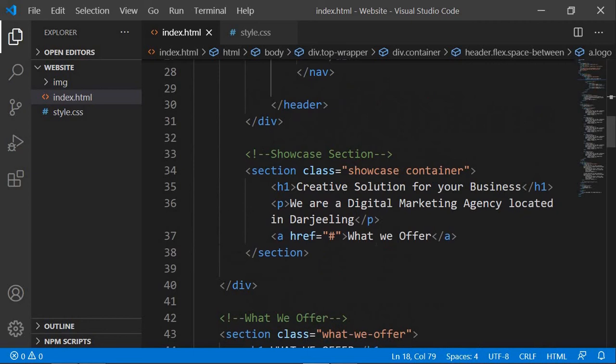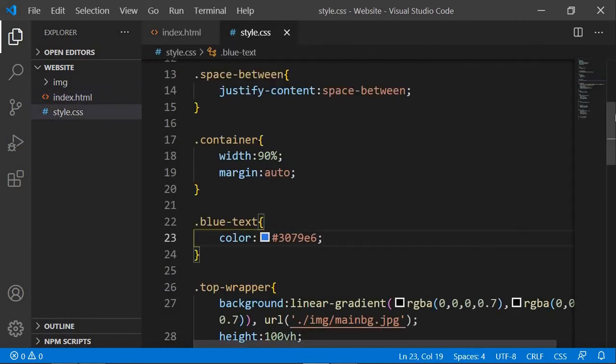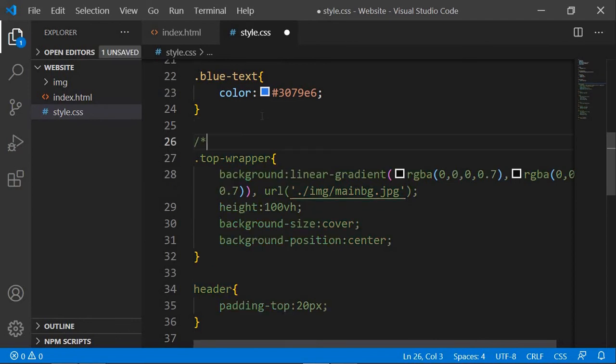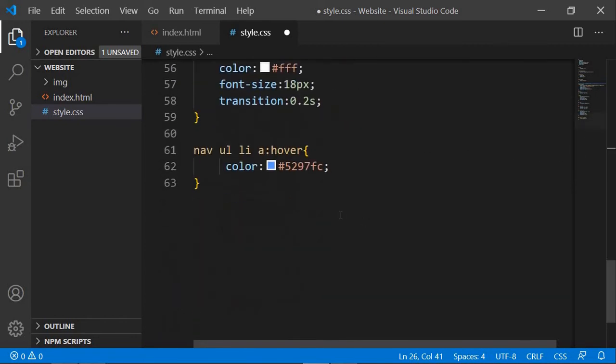Now let's start styling this showcase section. Let me also comment here. This is how we comment in CSS. It's going to be top section. There you go. And now what we're going to do is start styling the showcase section.